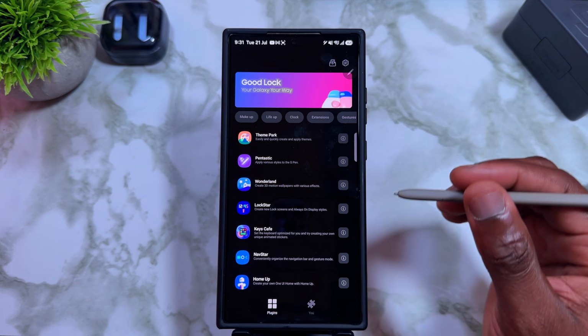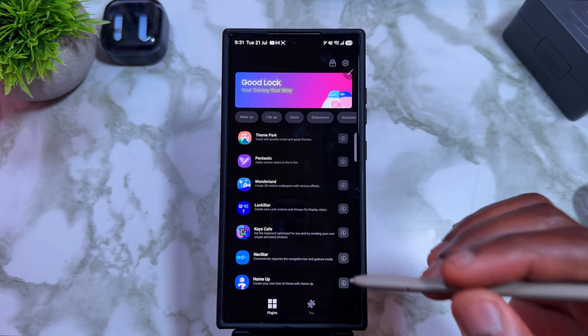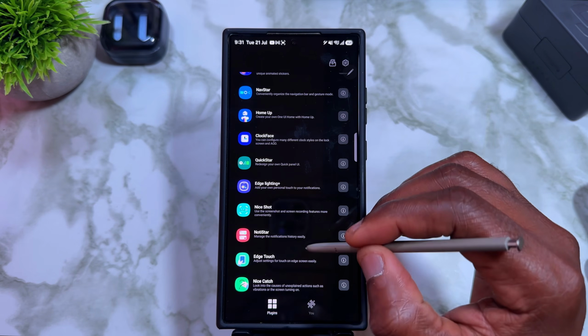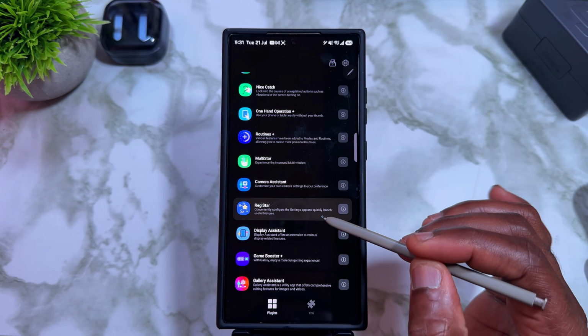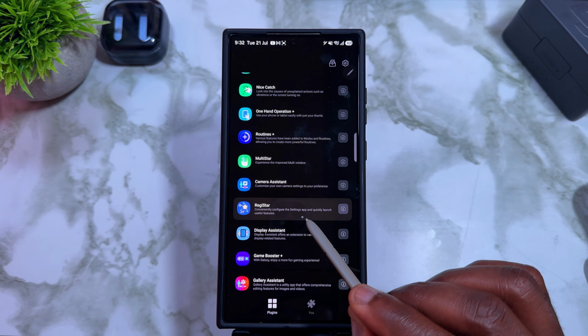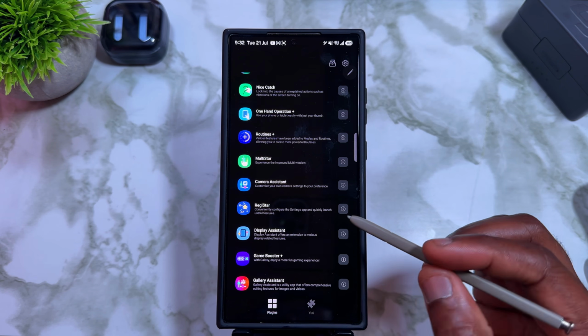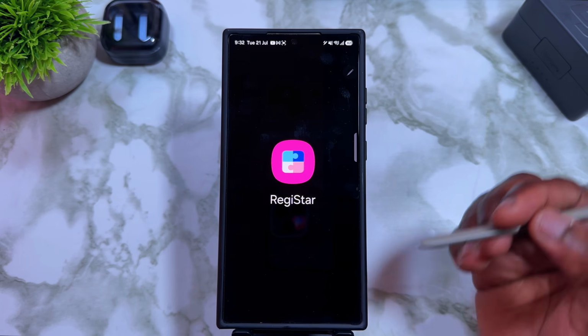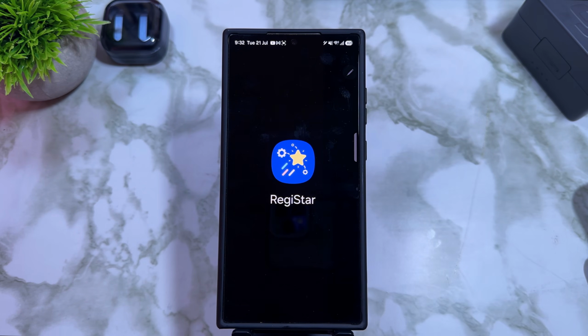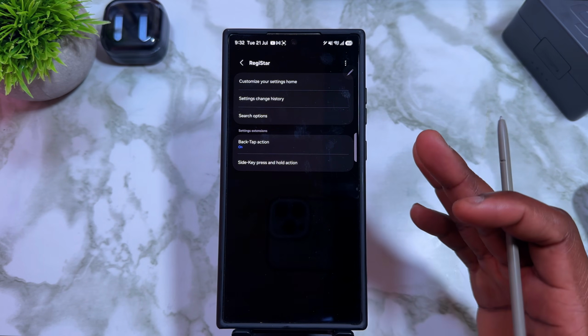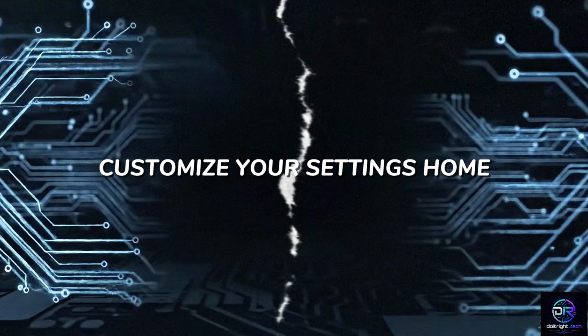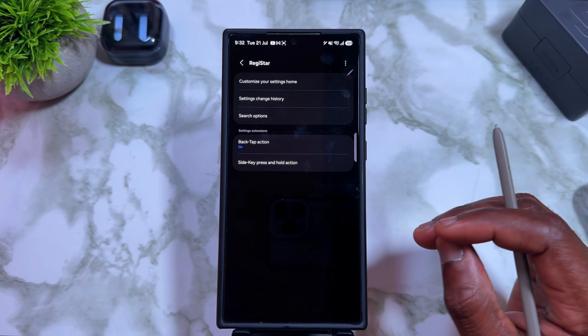So what you're going to do is go into Good Lock, and once you're in Good Lock, we're going to be looking for the RegiStar. So you're going to scroll down, and here is RegiStar. You can see it says conveniently configure your settings app and quick launch of useful features. So we can tap on it and go into the RegiStar. Once in here, we can see 5 things that we're going to be talking about. And the first one is customize your settings home.